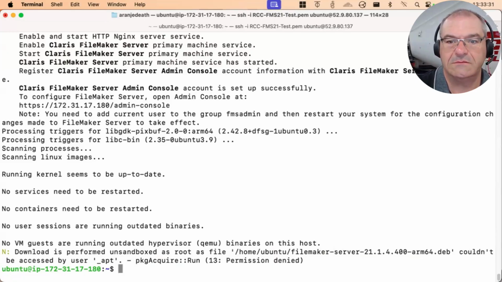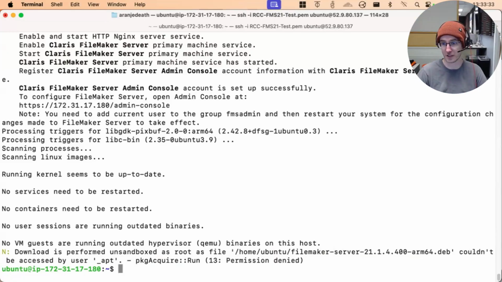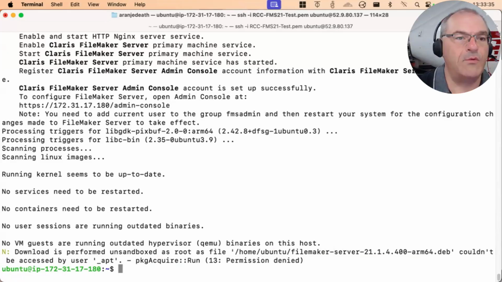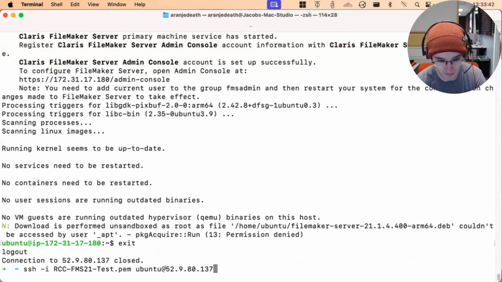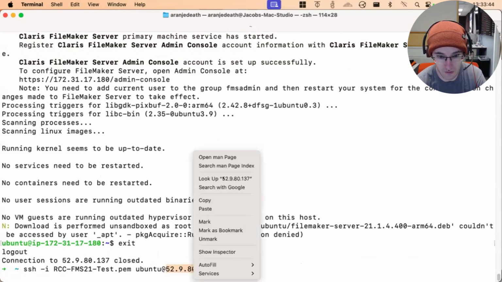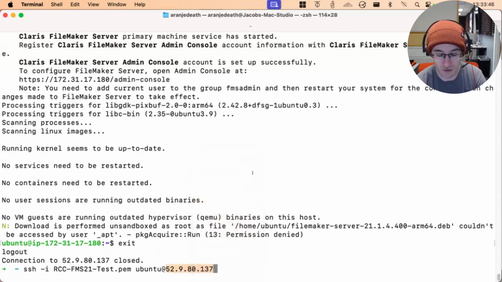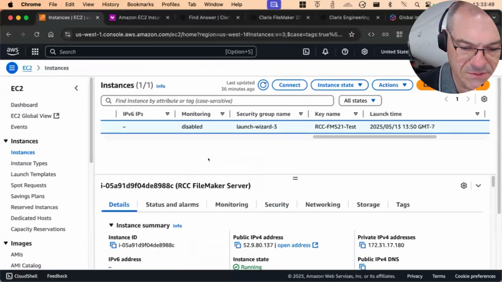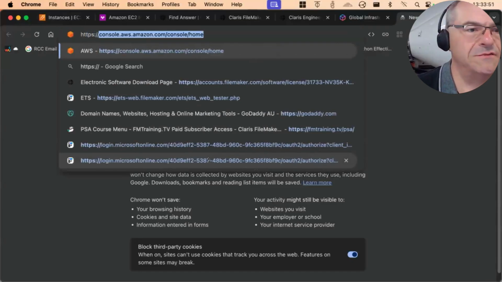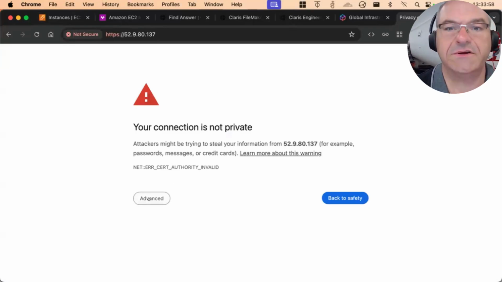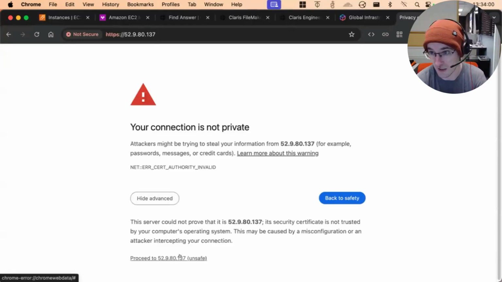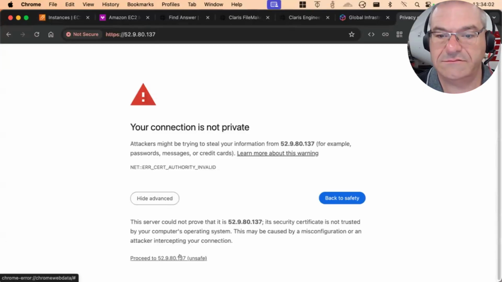I think it should have the default Claris. What address am I going to use to get to this thing? That 51 dot whatever one? 52.9.80.137. Let's do HTTP, 52.9.80.137. Click. And then it's just complaining to me because it comes with the default Claris SSL in it.